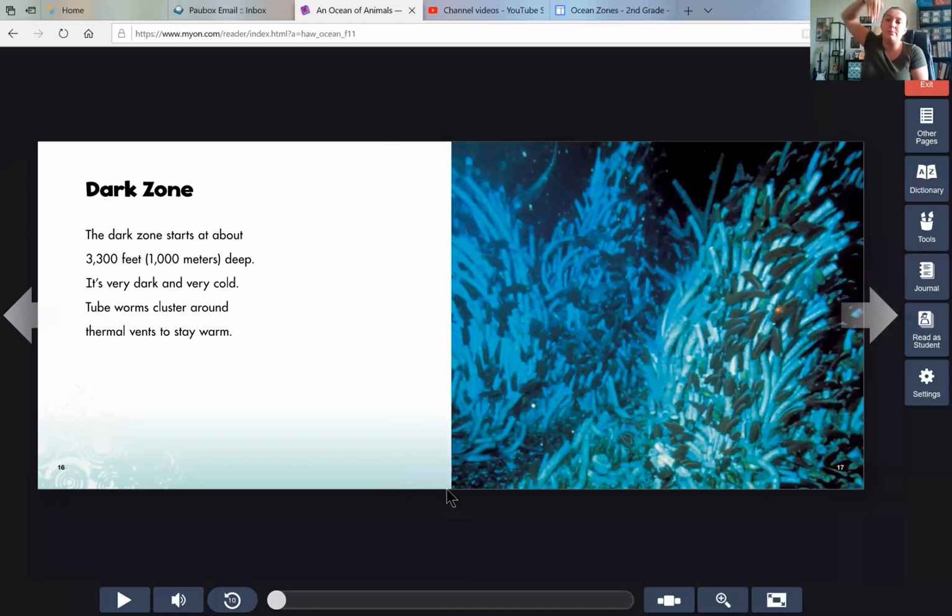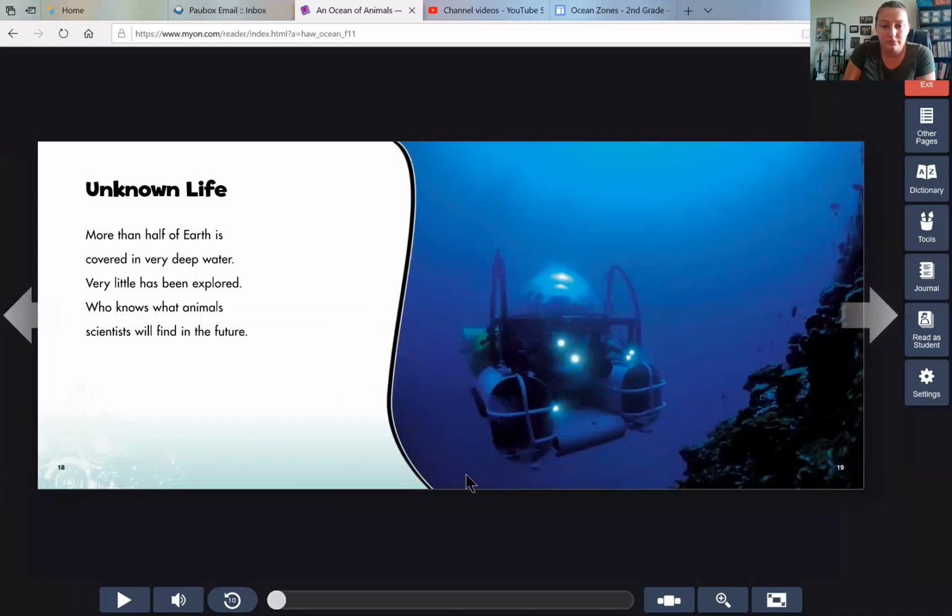And then we go deeper and deeper and enter the dark zone. So it's even darker than the twilight zone. The dark zone starts about 3,300 feet deep. It's very dark and very cold. Tube worms cluster around thermal vents to stay warm. Unknown life. Okay, so this is the trenches that they're talking about. More than half of Earth is covered in very deep water. Very little has been explored, and who knows what animals scientists will find in the future. So, yeah, we still don't know really what's out there.